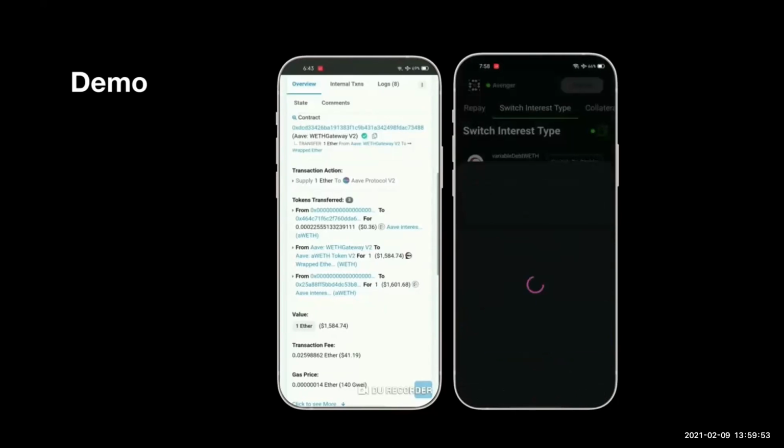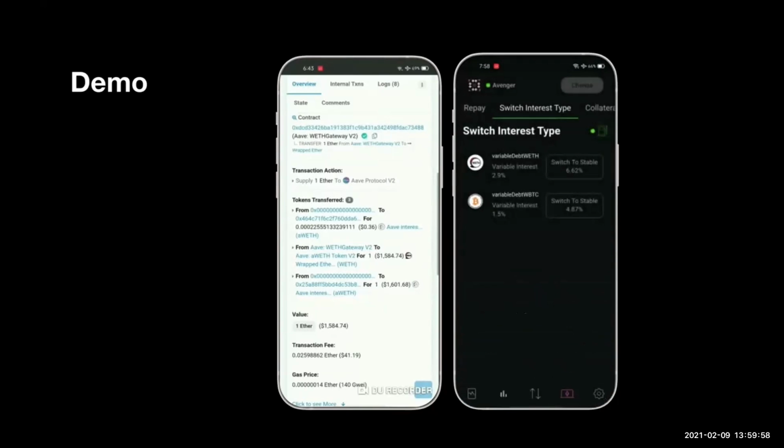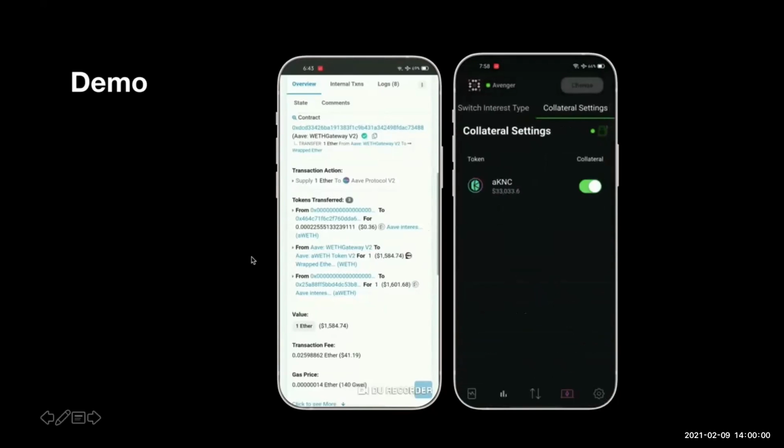Moving to the next one, switching of interest type from stable to variable, variable to stable, both are supported. And the last one, which is the collateral setting. So you can also change your price.